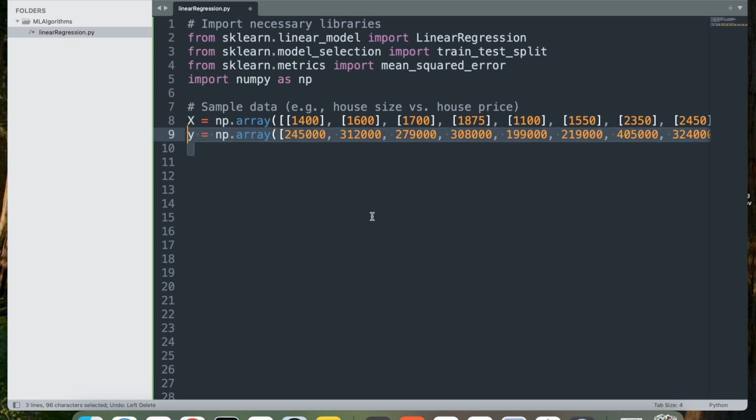Next, let's do y, and this is y equal to np.array, and I've added some values which are house prices. This defines the target data y as a numpy array containing house prices. Each value in y represents the price corresponding to the house size in x. So that's what this is.